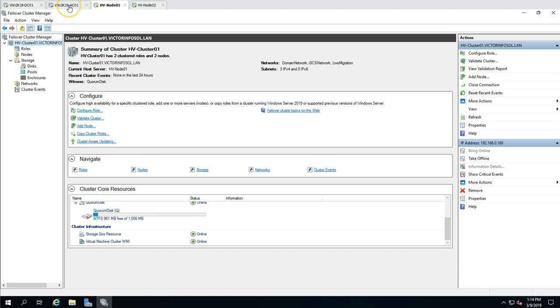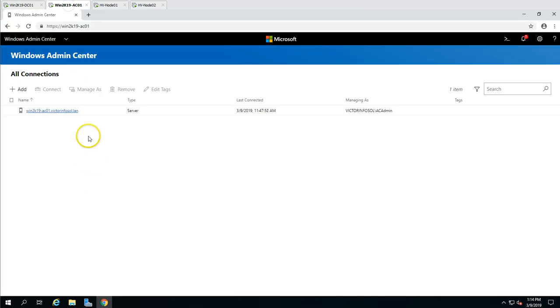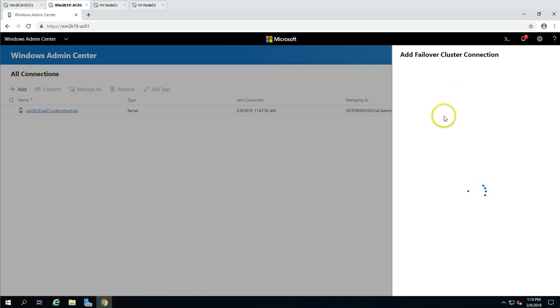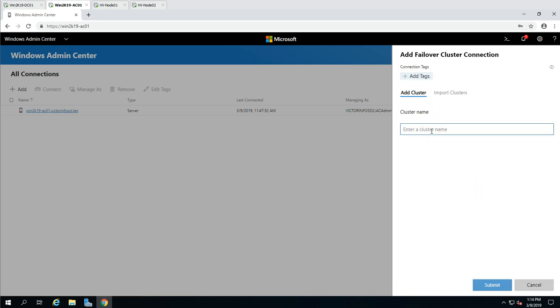So I'm going to click here on my Windows Admin Center. I'm going to click on the add button, and this is going to give you options like add server connection, add Windows PC connection, and here the third option we have is add failover cluster connection, so I'm going to click on that, and now I'm going to put my cluster name, which is HV cluster 01, and wait for some time.